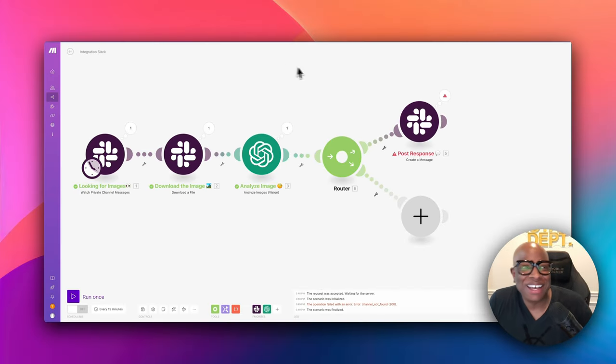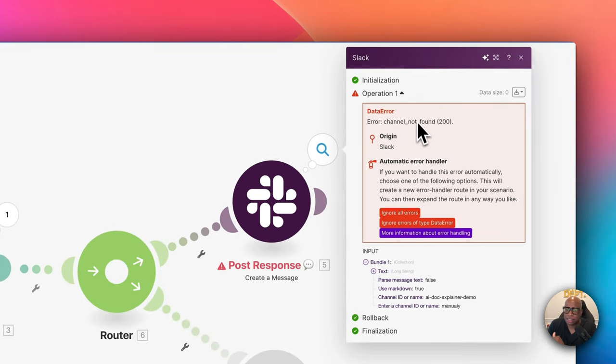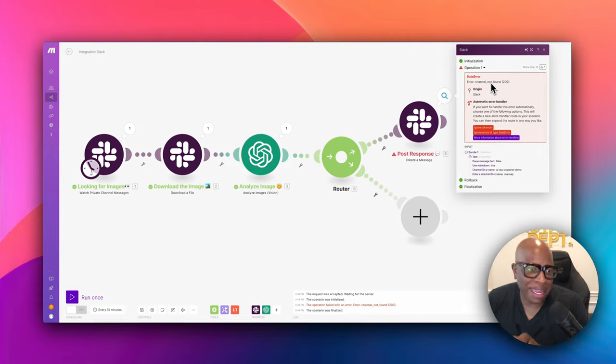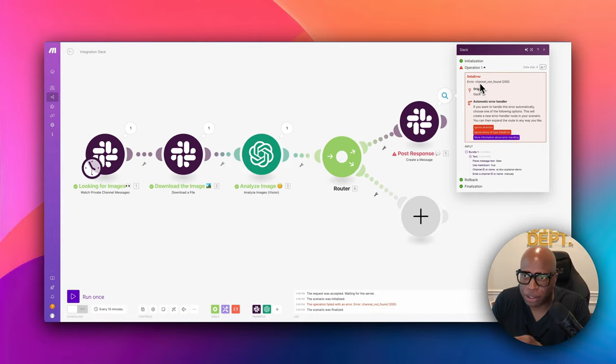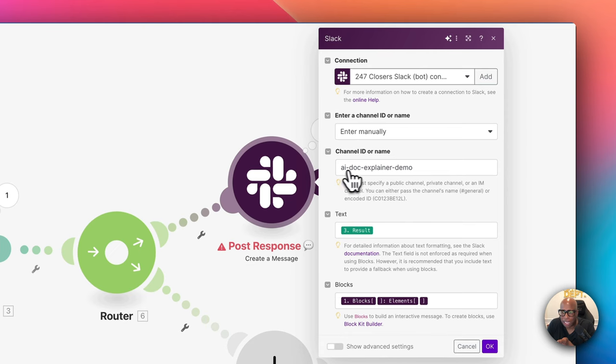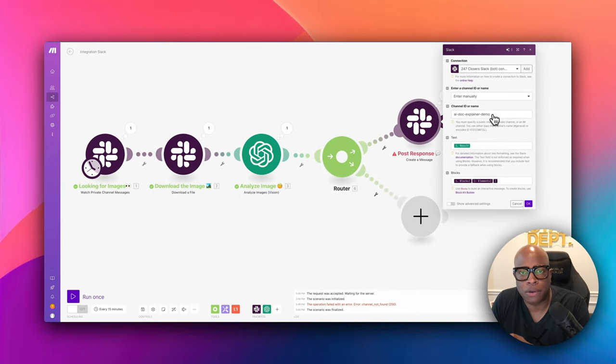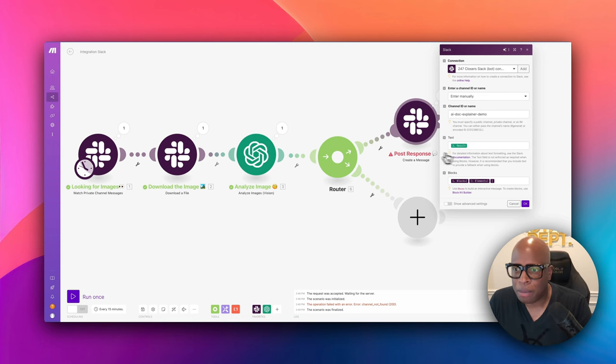All right, so in this initial scenario, I ran into an error where Make couldn't locate the channel that I was referring to in the module. I was referring to the AI Doc Explainer demo, which is the name of the channel, but it's private, right? So being that it's private, it must have certain permissions that it's not allowing you to access. In my initial testing, I tested it using a public channel and I didn't run into this problem.